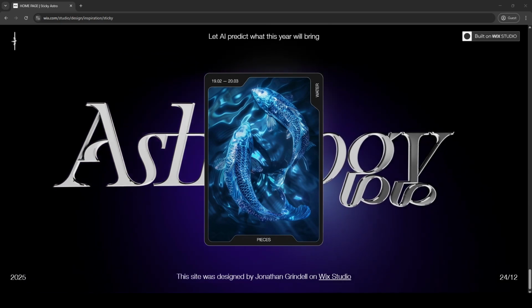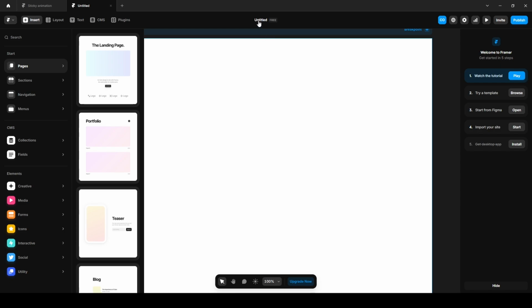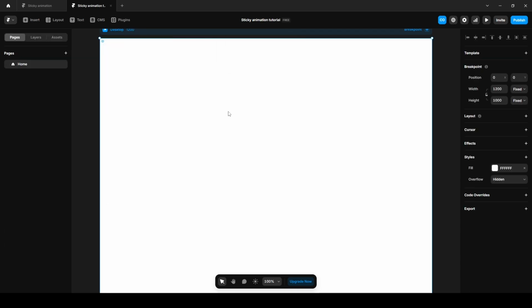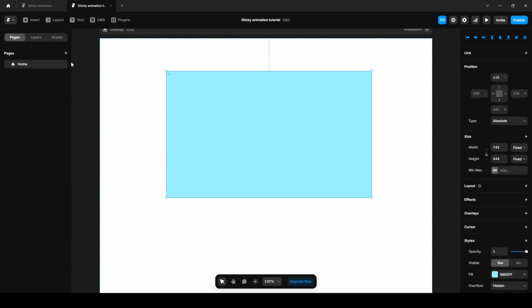Now let's jump in. First of all, let's change the name to Sticky Animation Tutorial. Now press F on your keyboard to add a frame. Go to layers and double click on it. Name it container.